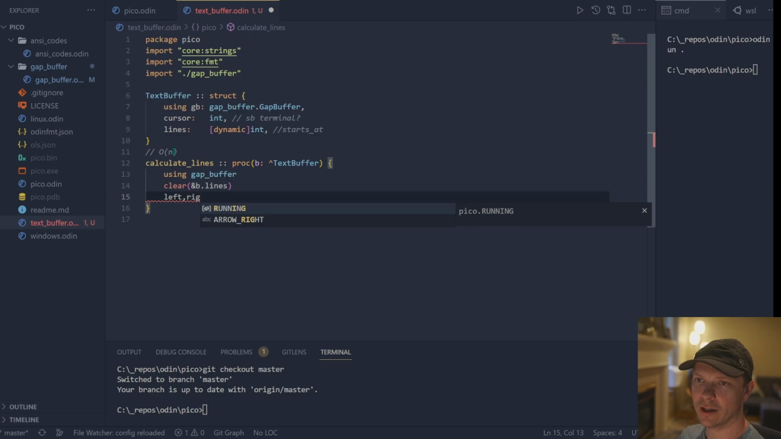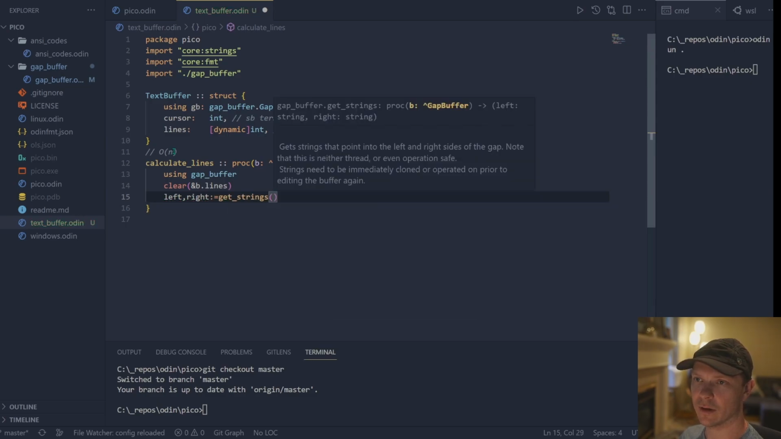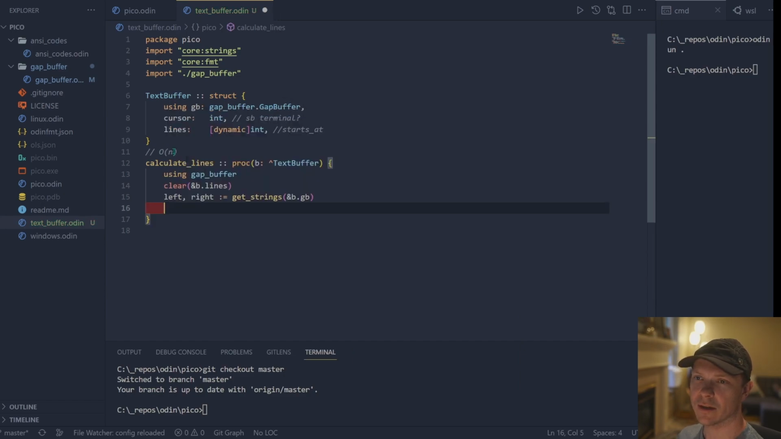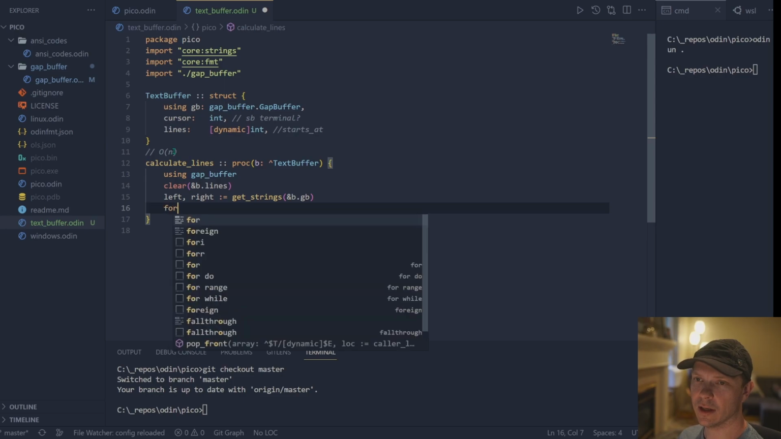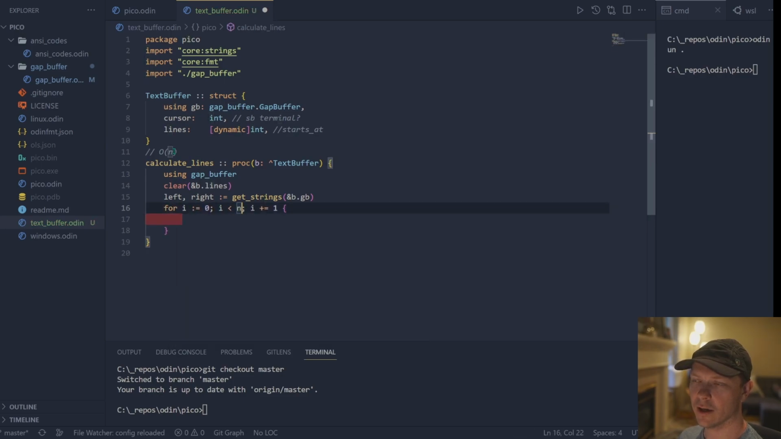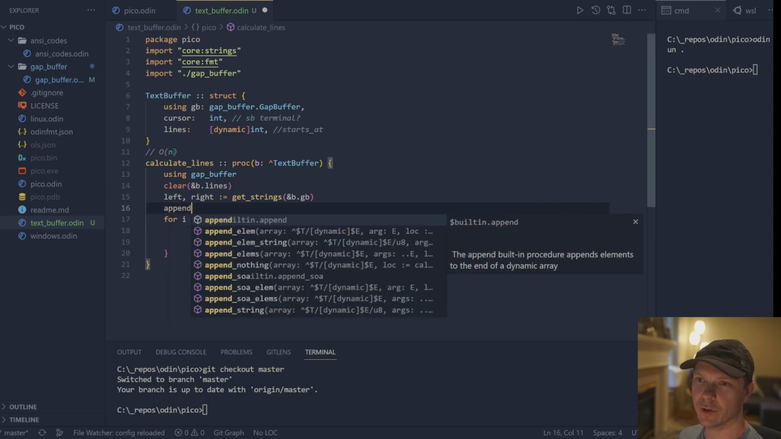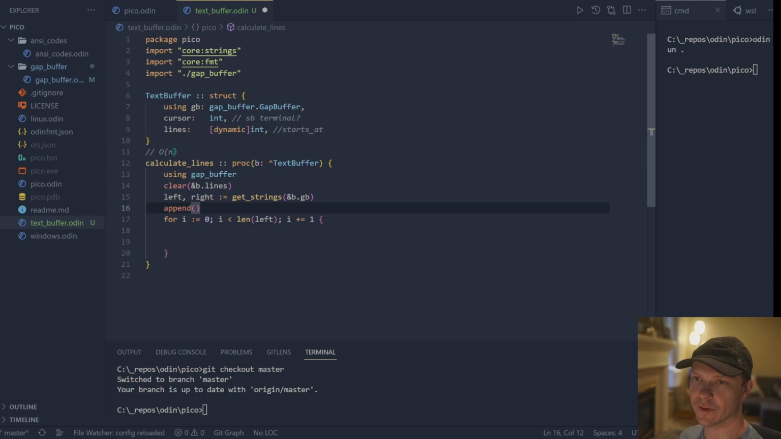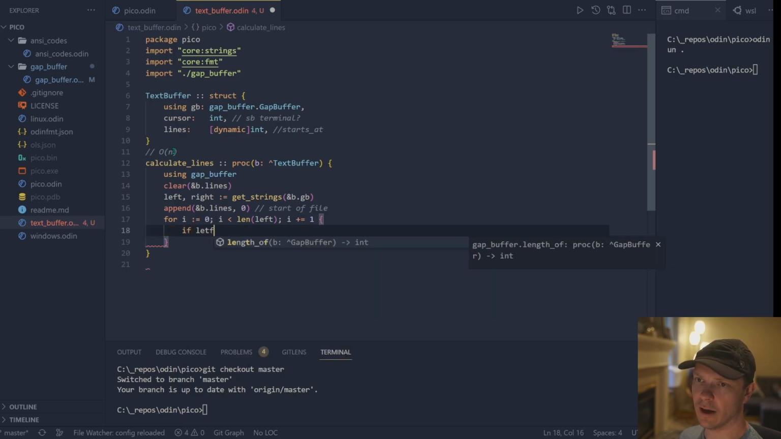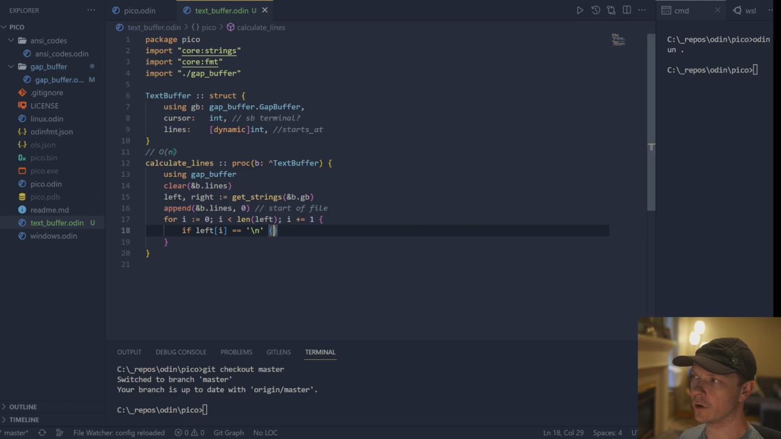So left, right is get strings of b.the gap buffer itself. So now I've got the two strings and I can say for i in 0 to i of len of left, then, important detail here. We always want the first line to start, in b.lines, at zero. Start of file, right? So there's always going to be the start of the file at zero. Just go ahead and stick that one there. And then we can essentially say if left of i is a newline, then we're going to go ahead and do an append right there.